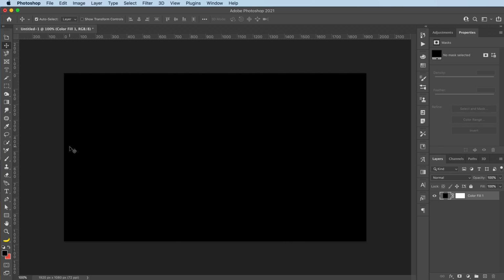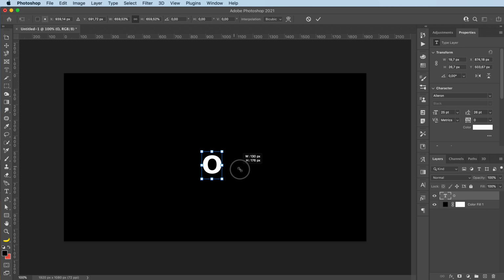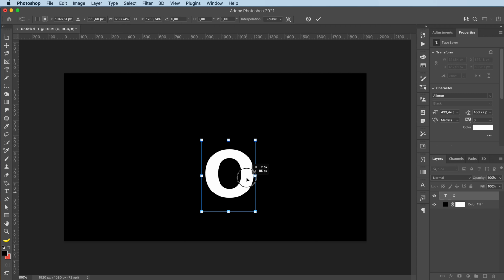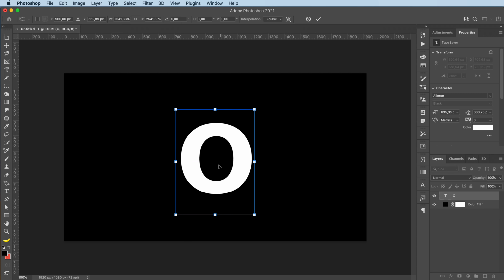Today we're making this cool dissolving text effect or shape effect. Doesn't have to be on text. Anyways, to start off, I'm gonna go with an O. I feel like circles and O's in general turn out really cool in these types of effects.